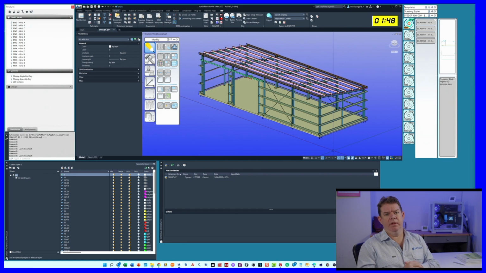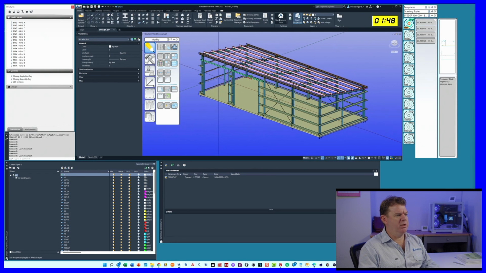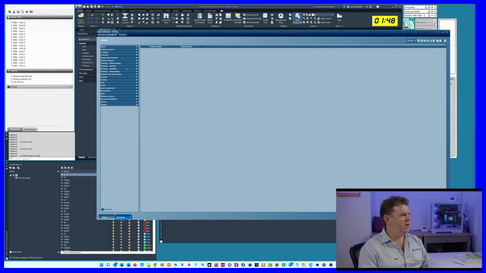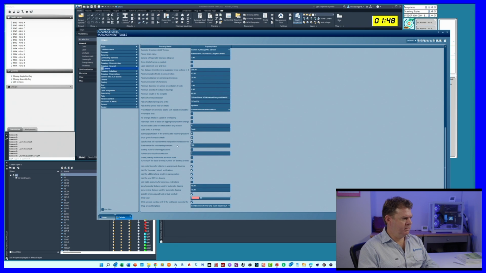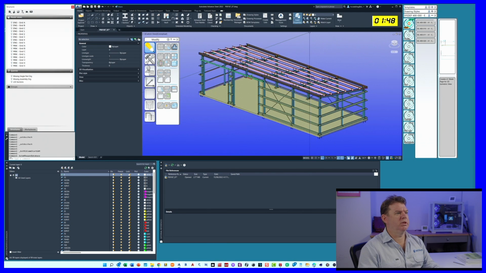Let's now create the fabrication set. As I mentioned before, we use a different numbering system for our fabrication set. So we firstly come into management tools, we come to our defaults, we go to drawing general, down the bottom, start number for the drawing numbers, and we'll change that to 200. We'll save that, close management tools, update the databases, and we are good to go.